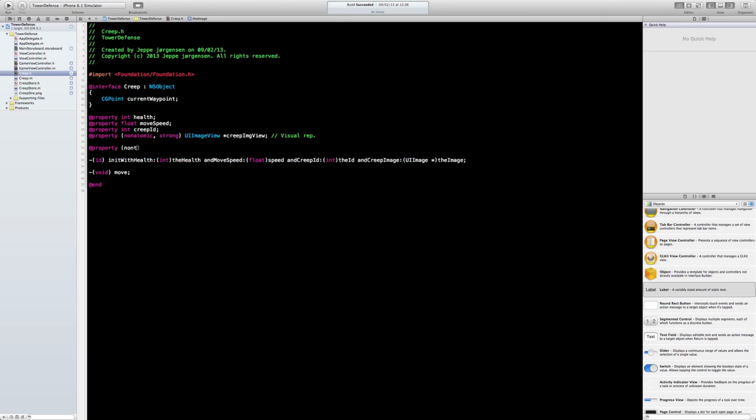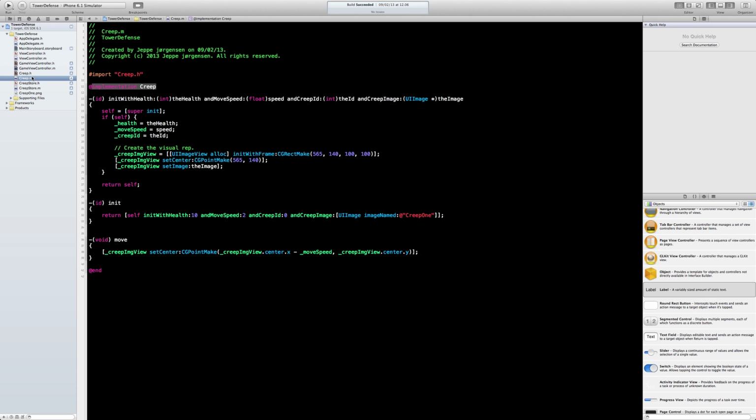Alright, well, then we just create a property, nonatomic, strong, NSMutableArray, and waypoint array. We want to load all the coordinates into this waypoint array here. And we can just do this in the init method. And waypoints, NSMutableArray, waypoints.